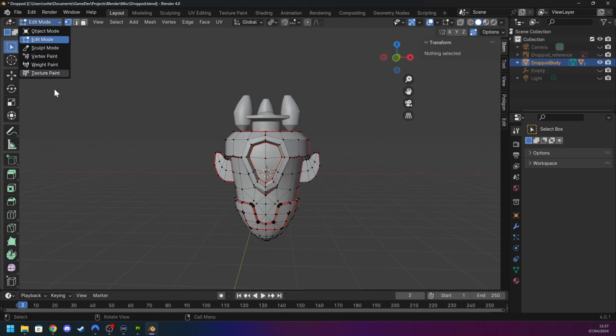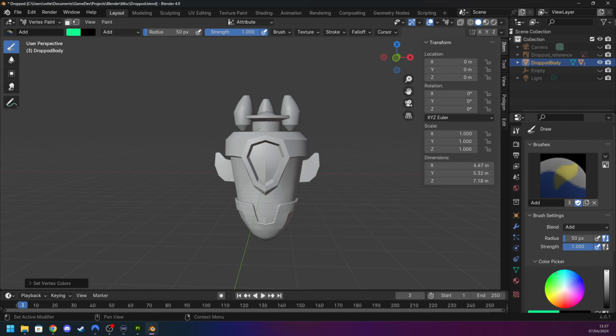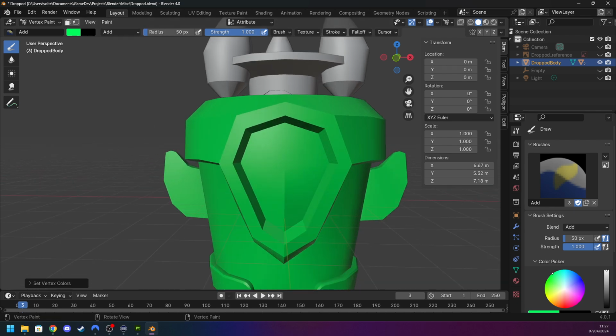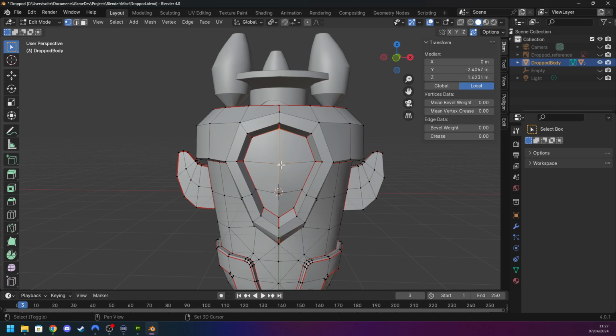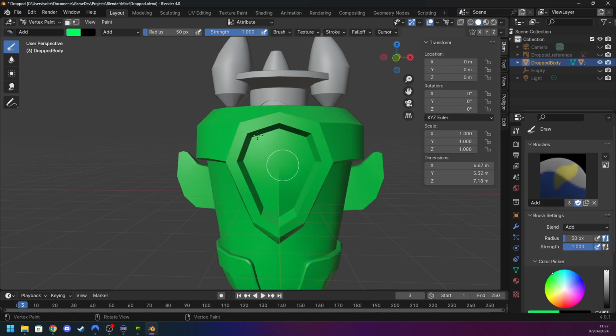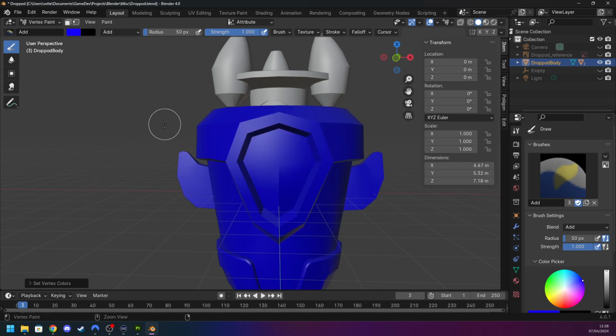So vertex paint, paint, set vertex color. Go. Paint, set vertex color. So I'll set it all to green, because of course it's got to be green. And then apparently if I go back here, select these specific vertexes, go back in, select paint to blue, and then select this and do set vertex color, nope, it just selects the whole goddamn thing.